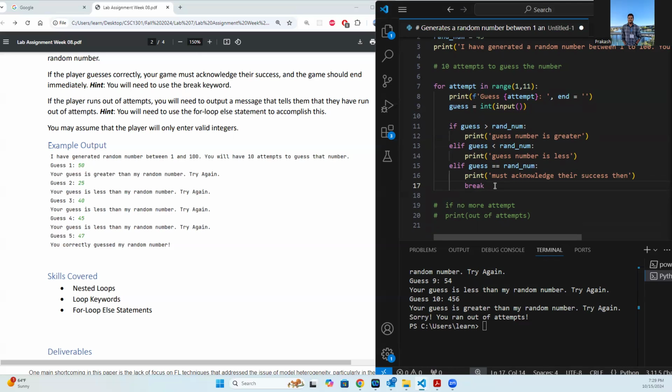You don't need to terminate it, but the point here is if you guess the correct number in the first guess itself, you don't want to continue. So for that, you use the break statement, right? So you use the break statement only if you guess the correct number. If you don't guess it, then you keep going on, keep going on 10 times. How many times you will go? 10 times only.